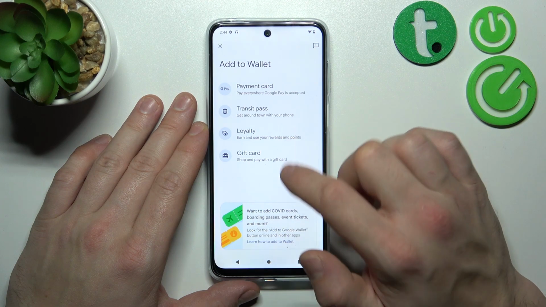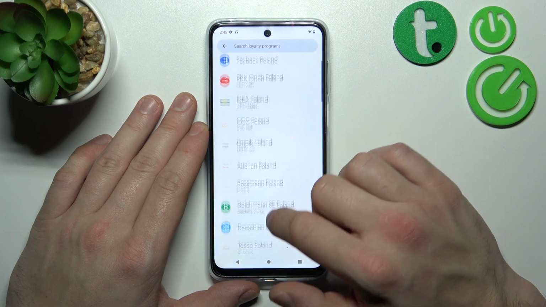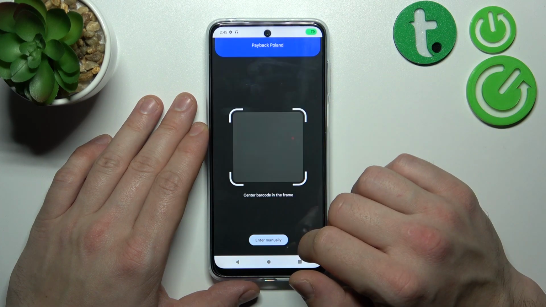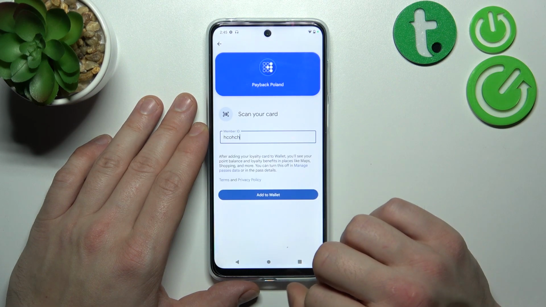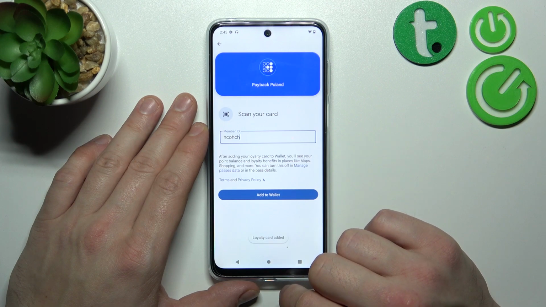Next, let's select Loyalty and select the loyalty card you would like to add, for example, Payback Poland. Now you can scan your card or enter member ID manually. Tap Add to Wallet and it's done.